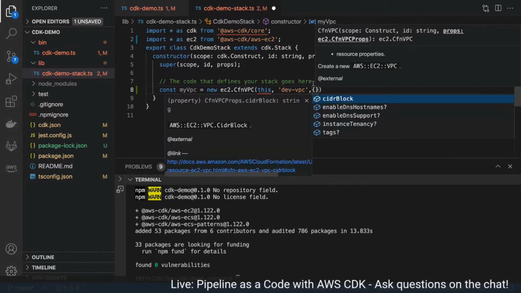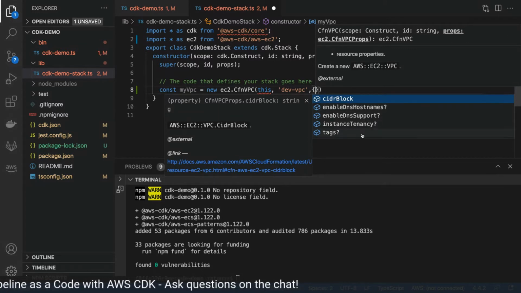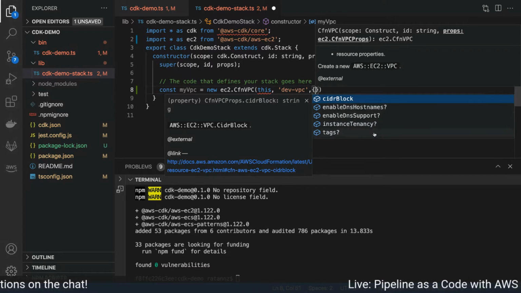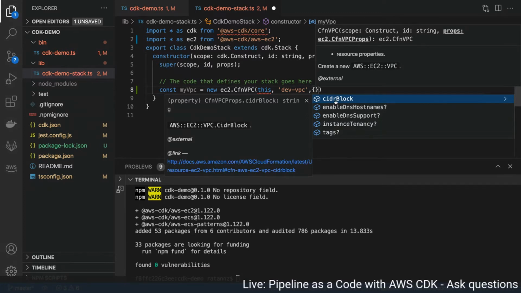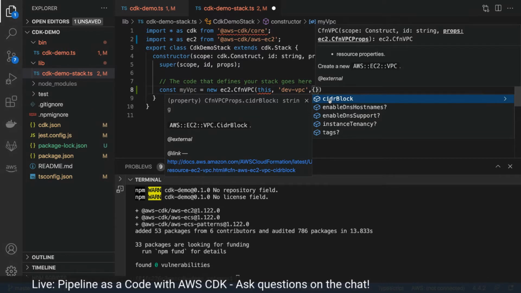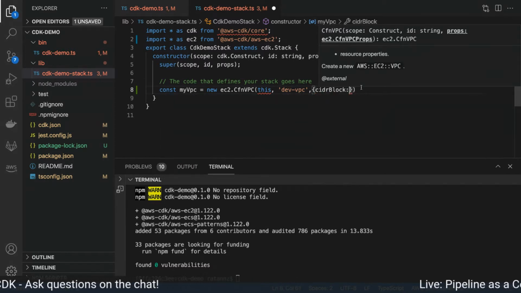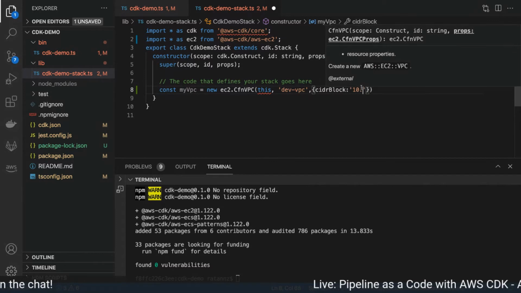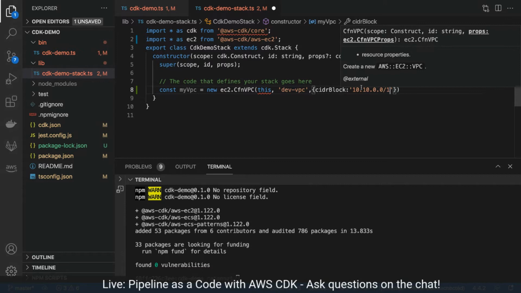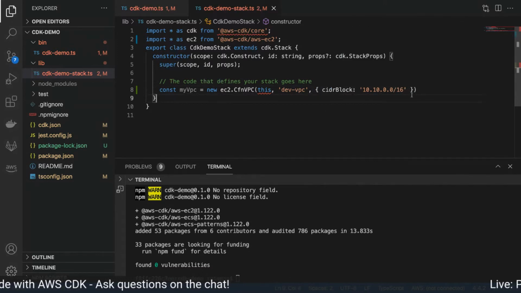And I can press Ctrl+Space to see what the other props are that it actually needs. Anything which has a question mark is an optional prop. I don't need to specify them, but it needs a CIDR block. And if you created a VPC using CloudFormation, you would know that CIDR block is a required field. So I just need to provide that. It's just a parameter that it needs to take. And yeah, once I've provided that, it should be happy with it.